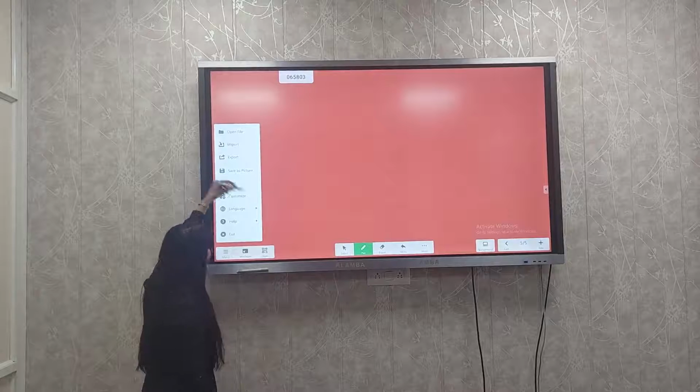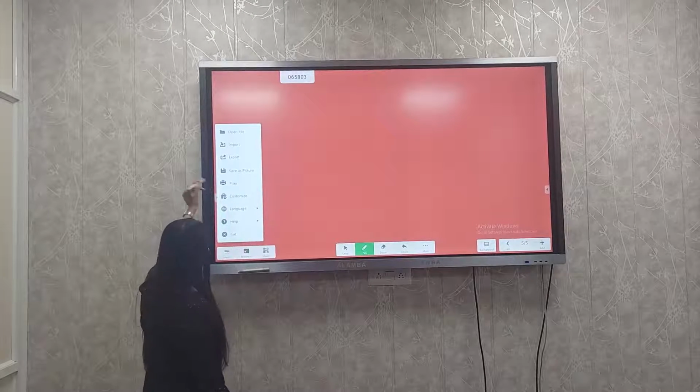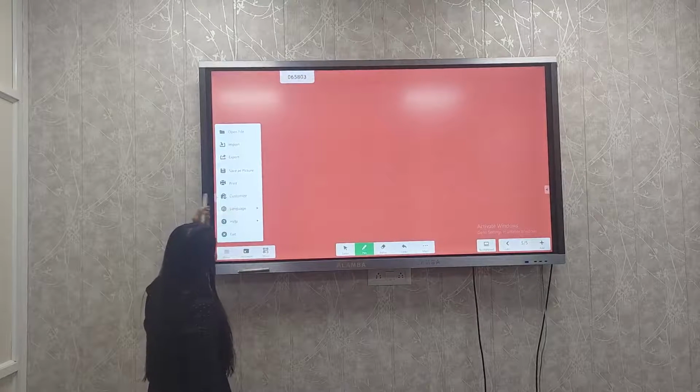Then if you want to print this directly, you have to connect a printer first of all, and then you can give a print.